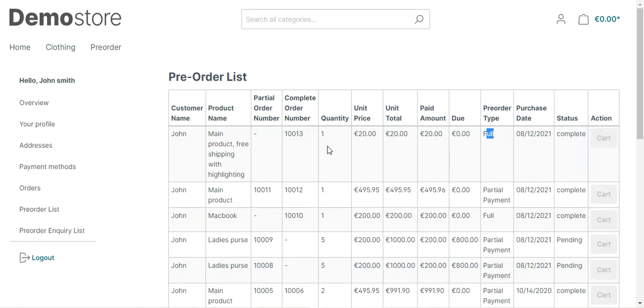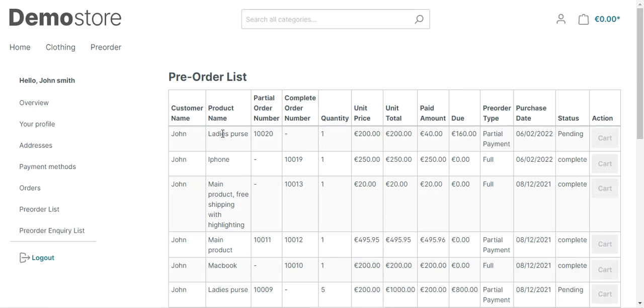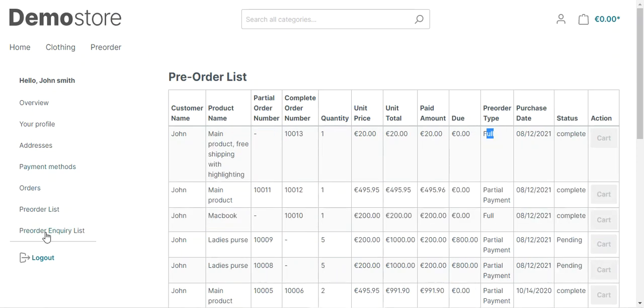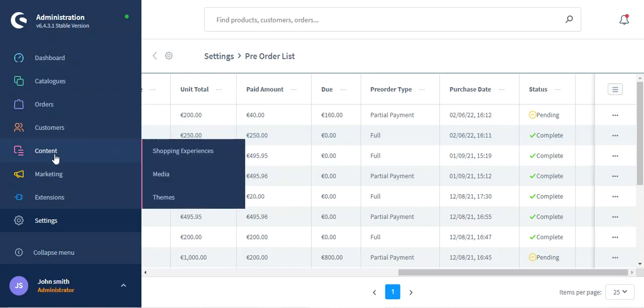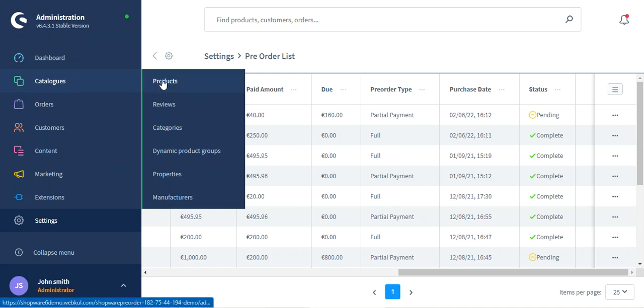Now let's make the particular product back into stock. That's the particular one. Let me show you that. That's the Ladies Purse. So I'll go to the backend panel there. I'll go to catalog and products.